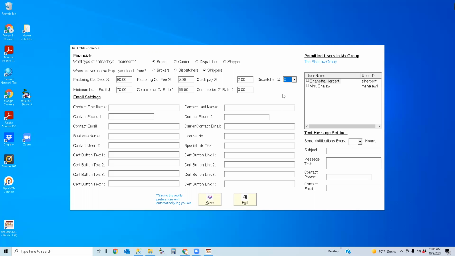I'm not concerned about the dispatcher percent because I'm not a dispatcher. The minimum profit is a good feature in this user profile. I want to make sure on every load that I post, I get at least $50 when auto calculating the rate. We do have freight broker agents, or if I'm just concerned about a commission rate, I'll enter 50% here.